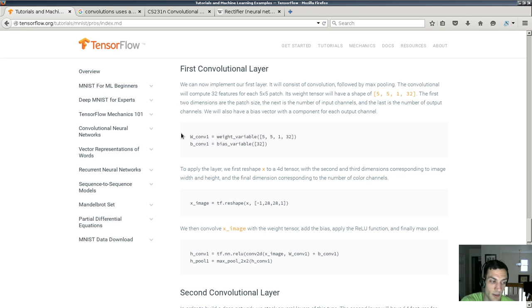So we're putting in 25 things in a particular shape, so you can combine those things in interesting ways, and that's how you can end up with 32 features coming out. We will also have a bias vector with a component for each output channel. Right, so just is this 5 by 5 patch generally light or generally dark? So this is very similar to before, just now this is on a small section.